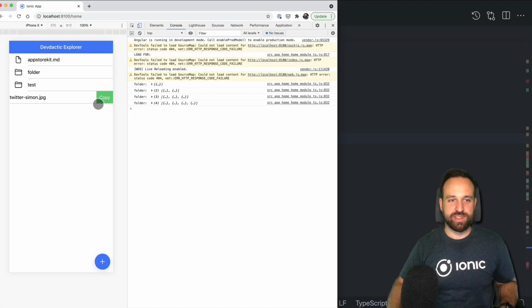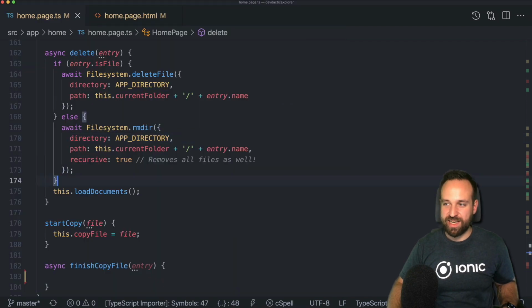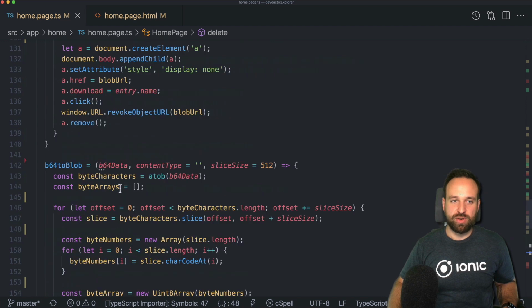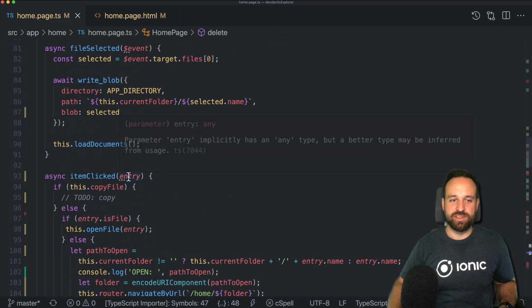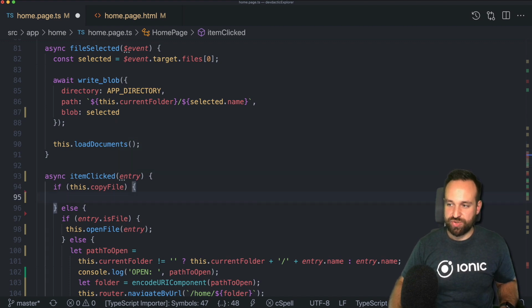Okay, now we can test things. In the beginning, if we start the copy, you see we set the copy file, the header changes, and then we can select another folder and basically end the copy dialog. We need to handle this within our item clicked function, because that is called once we click on something, and that's where we left this little to do.